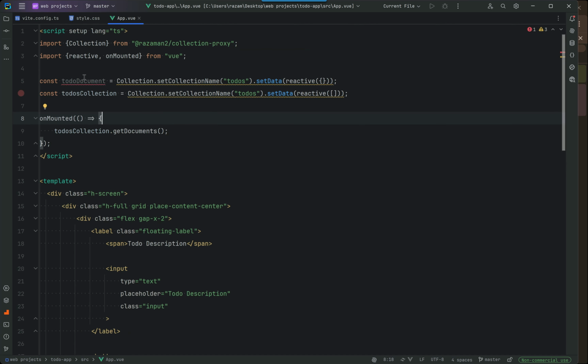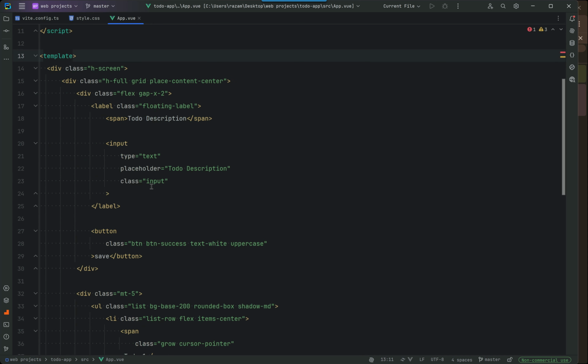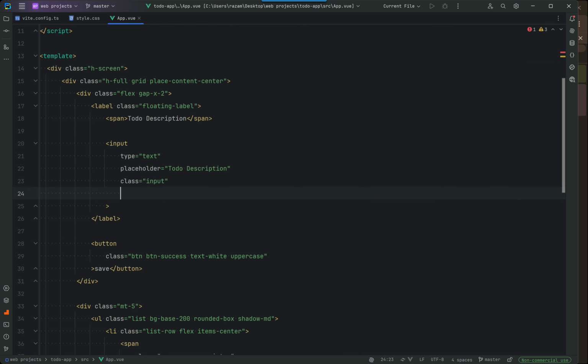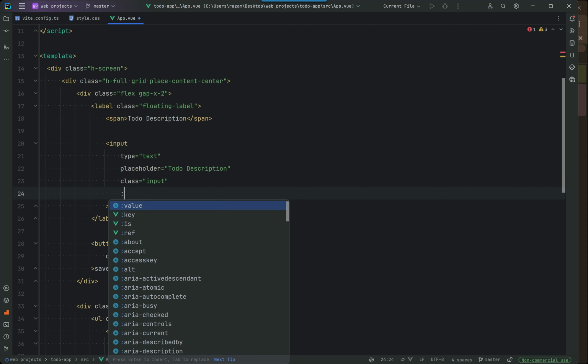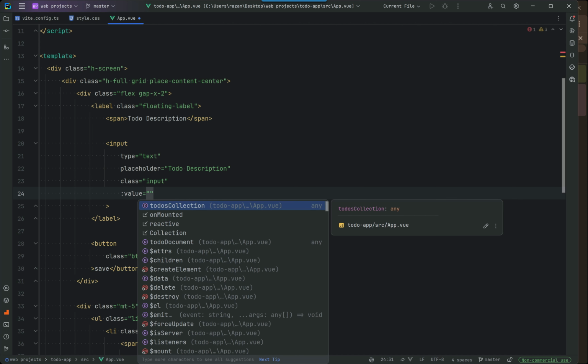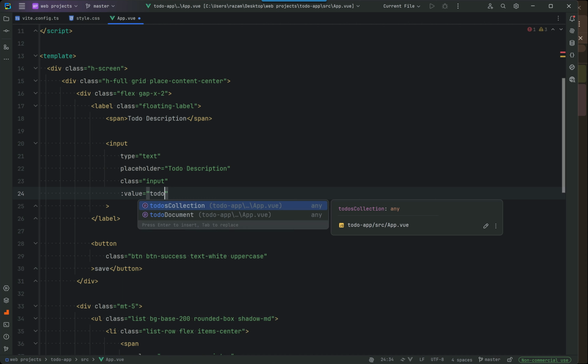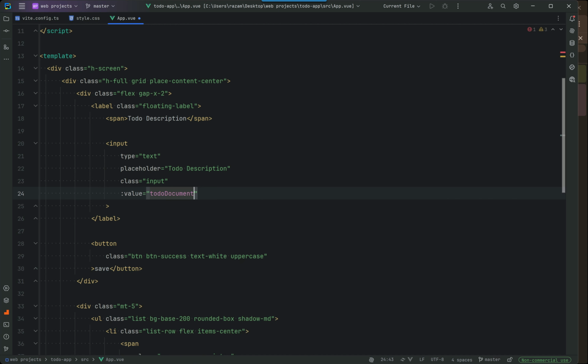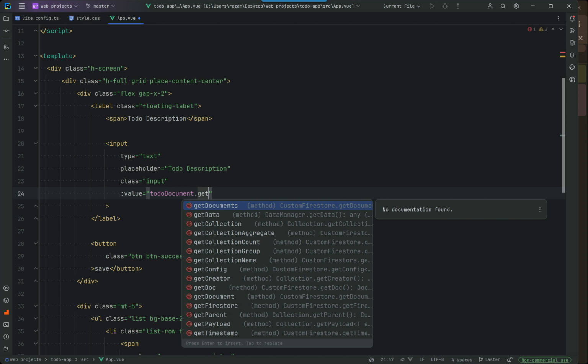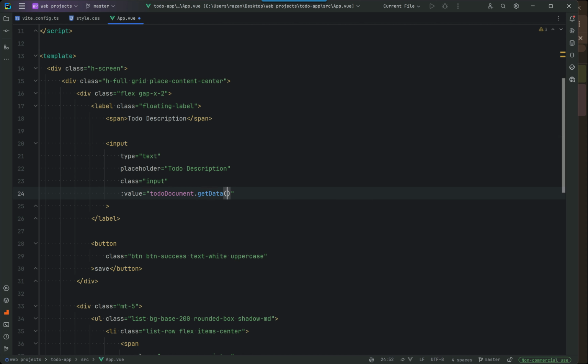So now let's use our to-do in our app. First off, when we have a to-do, or when we enter a to-do, we want to represent that data in our input. So we're going to bind the value of input to the to-do document. We're going to call get data, and we want the description of the to-do.